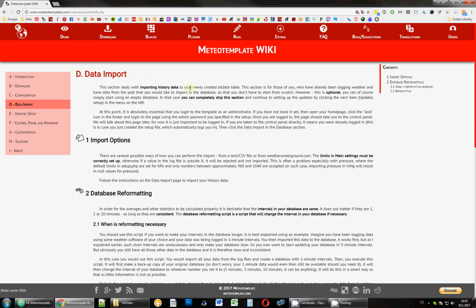So for that reason, I created these importing scripts, which allow you to basically import data from other sources. And there are several options. As you will see, it's very flexible. It supports almost every common software used, ones like Weather Display, Cumulus, as well as importing data directly from Weather Underground. So if you have data there, it's also an option to import it. And I will show you how to do it. We will already use the admin panel and control panel using the admin section.